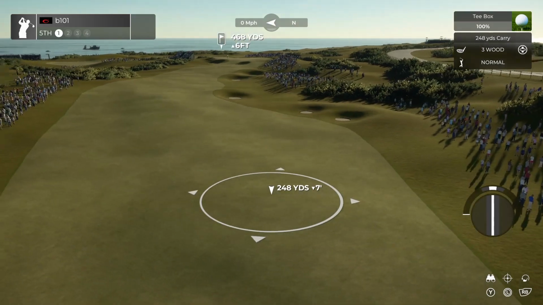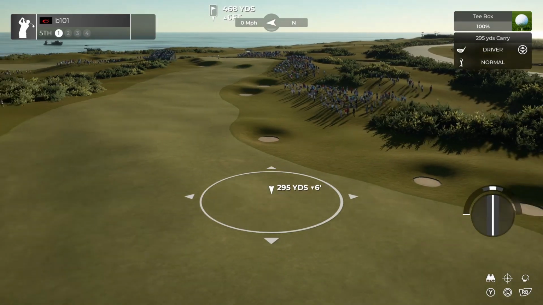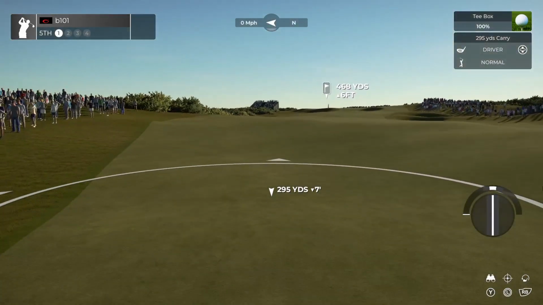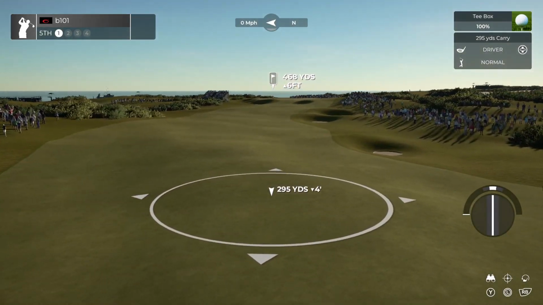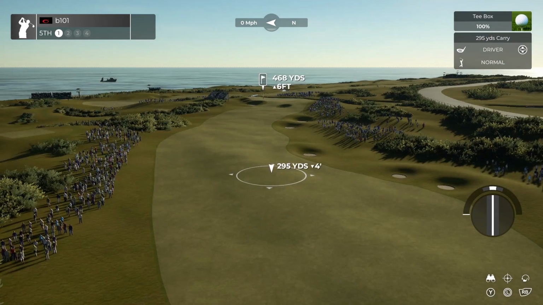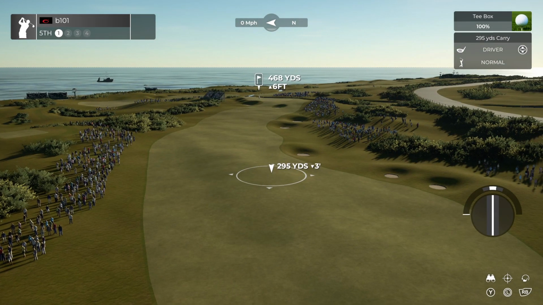So therefore you might see people laying up over here, you might see people trying to hit a driver just down here and hold on to the left side, you might see people bombing it straight down the middle and hoping they hit it. But it was actually a fairly tricky fairway to hit.